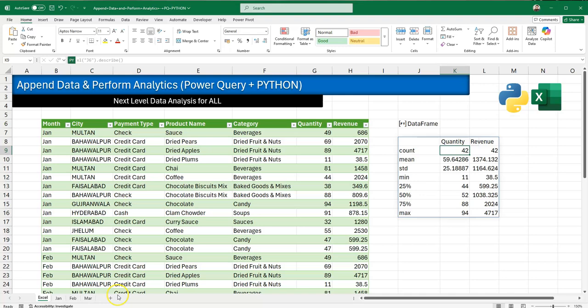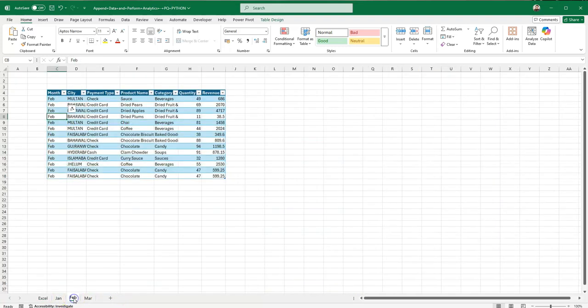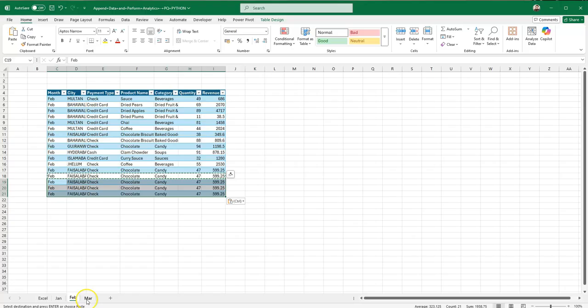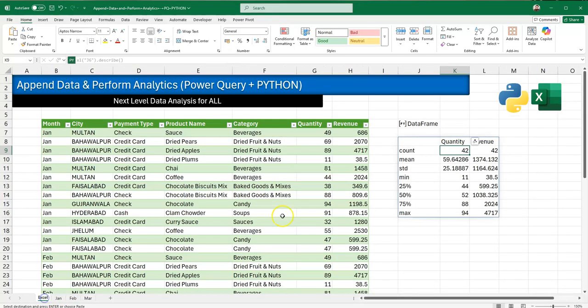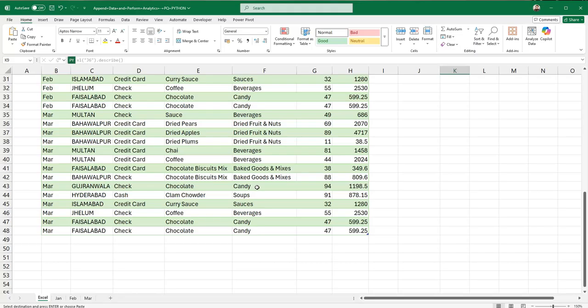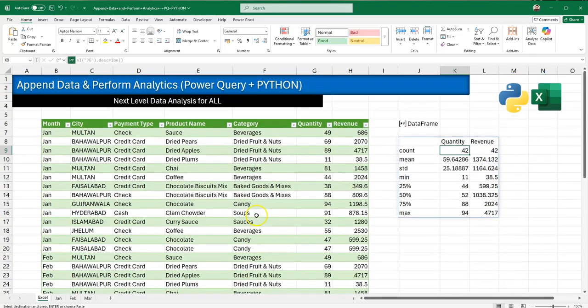Now, for example, if I go to the month of February data, let's add intentionally some new records. Okay. Let's go to March as well, and let's add some more records to it as well. And let's come back here. So when we come back here, now this data is being appended, as you can see here: Jan, Feb and March month data.